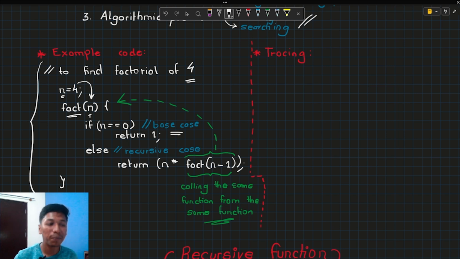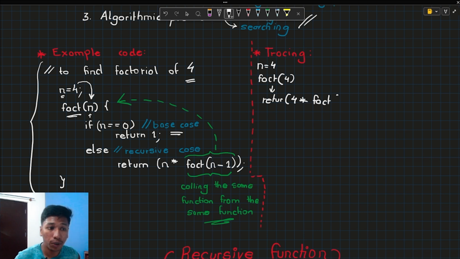Now this particular problem or a small block of code might seem a little confusing to you. We'll understand this using a very simple method, that is tracing. As I've given n is equal to 4, I'll be calling this function with value 4. Now what happens in this is I'll be returning n, which is 4, into, again I'm calling factorial of n minus 1, that is 3.